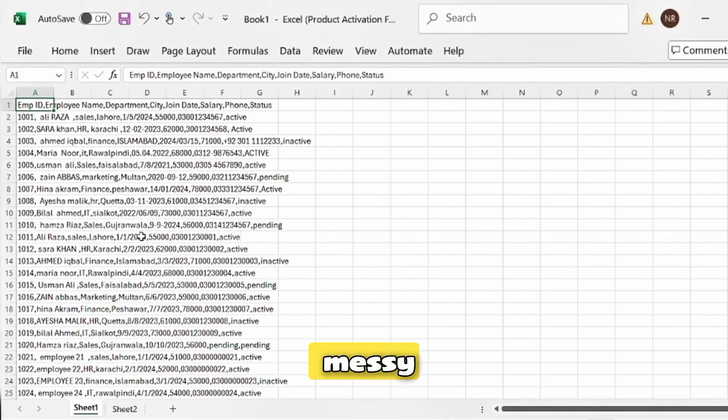If you have messy data in Excel and want to convert it into a clean and readable format, then in this video we will learn how to organize messy data step by step. First of all, bring all your data into a single column.